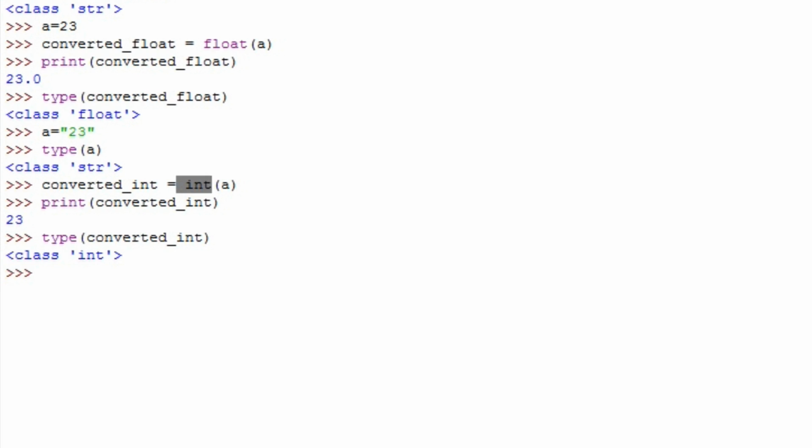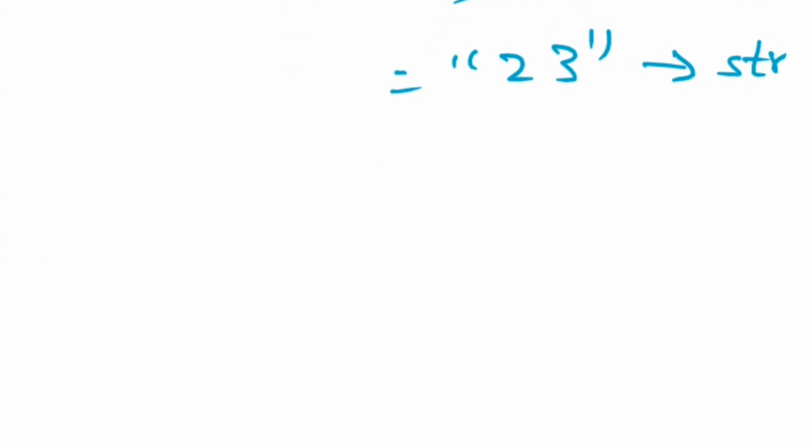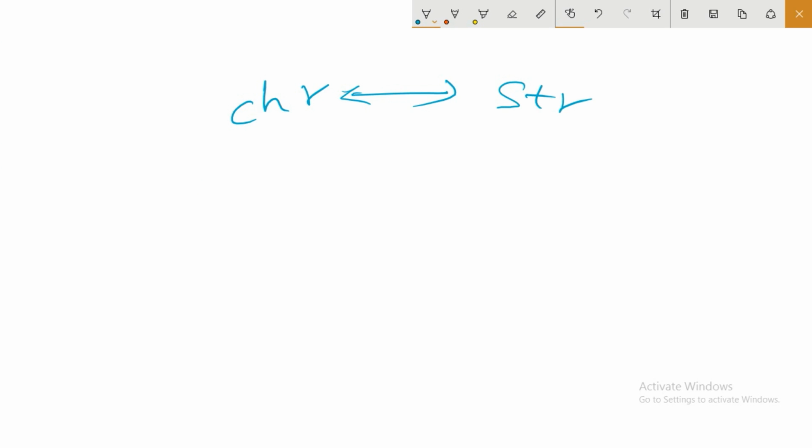Now we have one more data type remaining, right? The last data type remaining is CHR, character. So yes, there is a way: you can convert string to character, or character to string. And surprisingly, you can even convert CHR to integer, and integer to CHR as well. So this concept is a little bit different from the other type conversions.